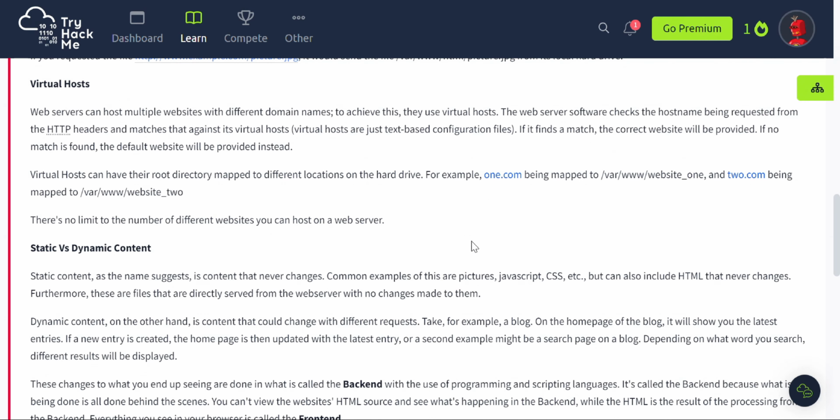Moving forward, we have virtual hosts. Web servers can host multiple websites with different domain names. To achieve this, they use virtual hosts. The web server software checks the host name being requested from the HTTP headers and matches it against its virtual hosts. The virtual hosts are just text-based configuration files that the server has, and it checks the host header on every incoming HTTP request.